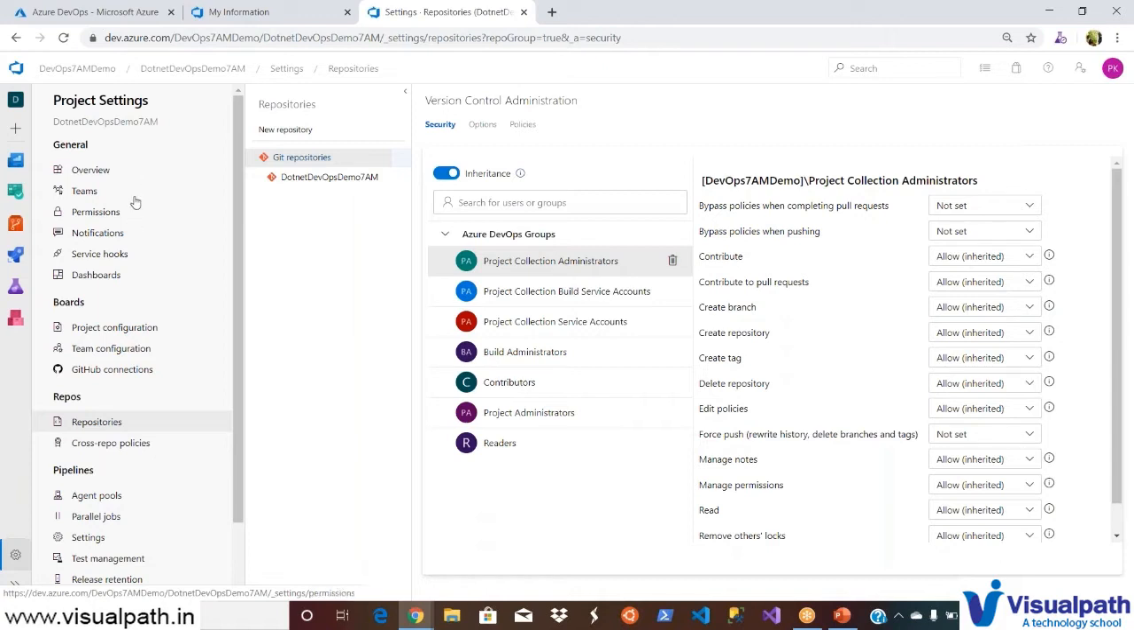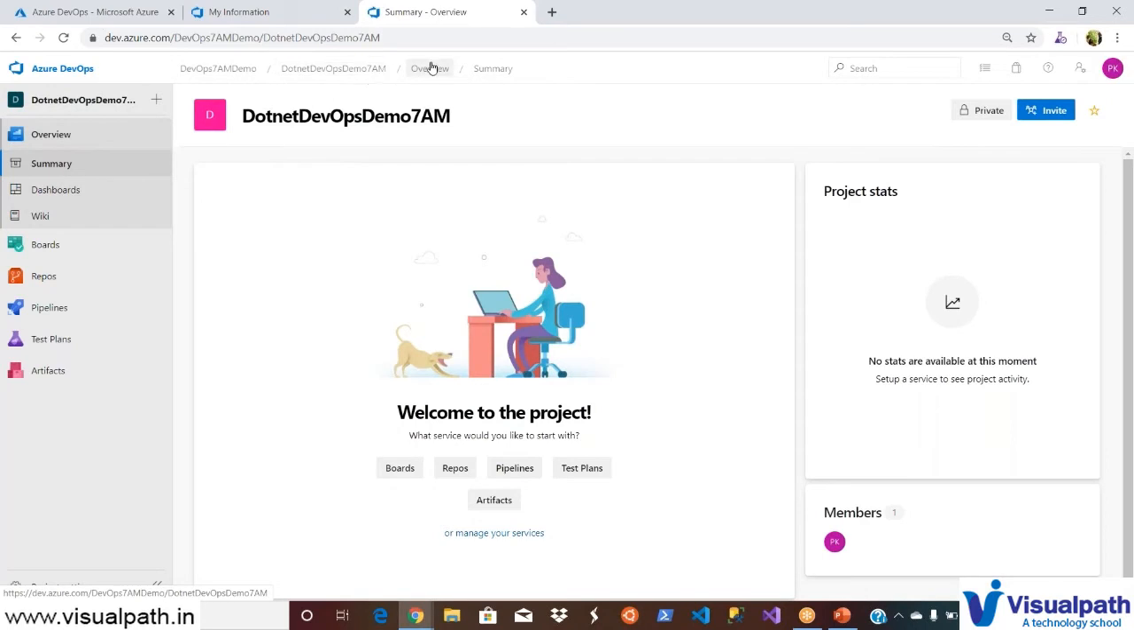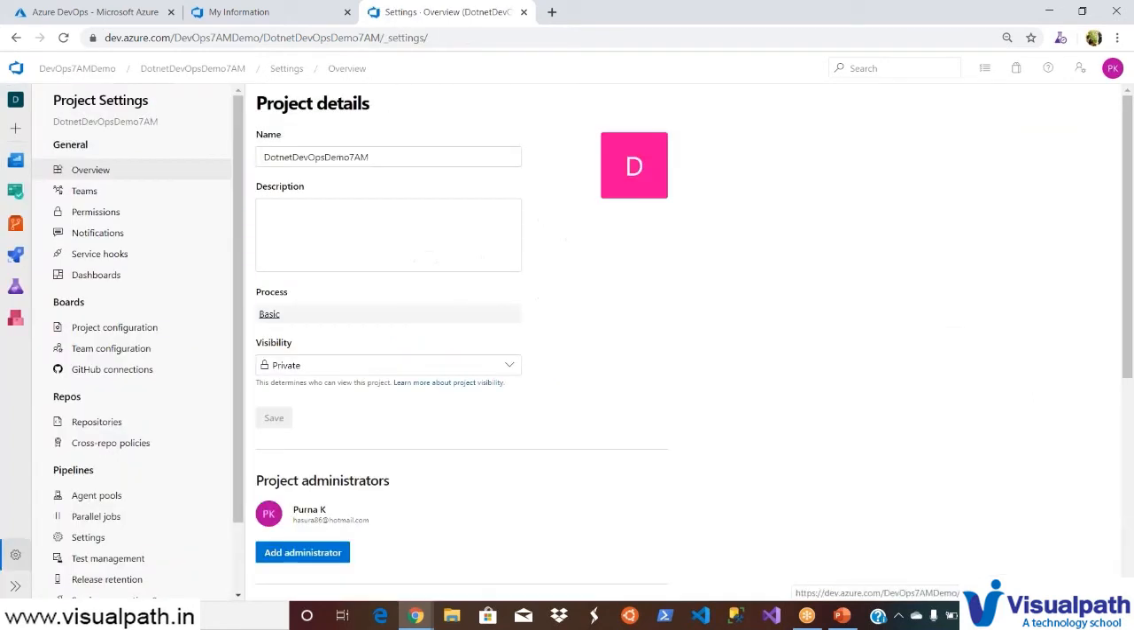We will be using all these options in our coming classes as we move forward. So for the time being, let's see what's the type of this template. Let's go and click on project settings. So you see that this is a project name, and you can give any description. Let it be like this. And the process is a basic process.